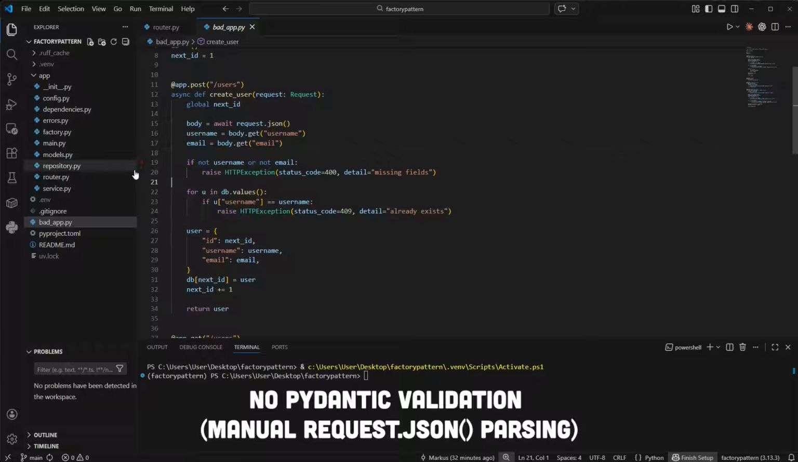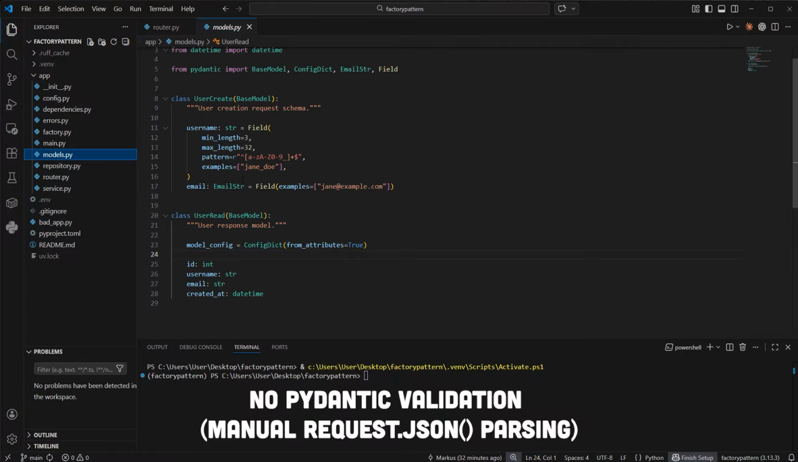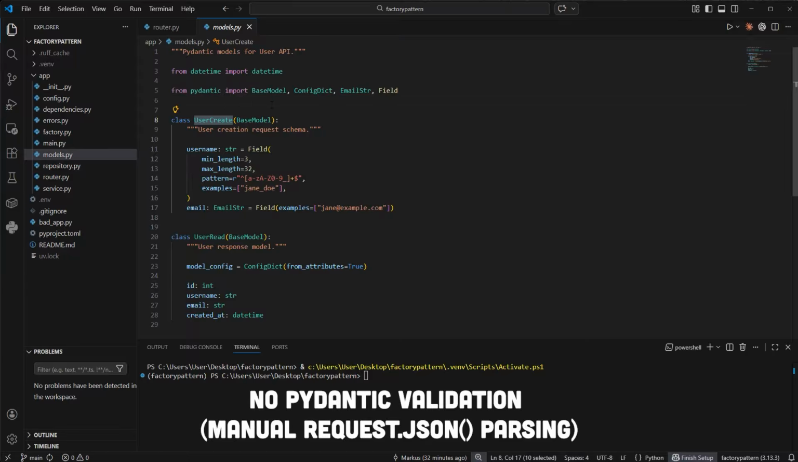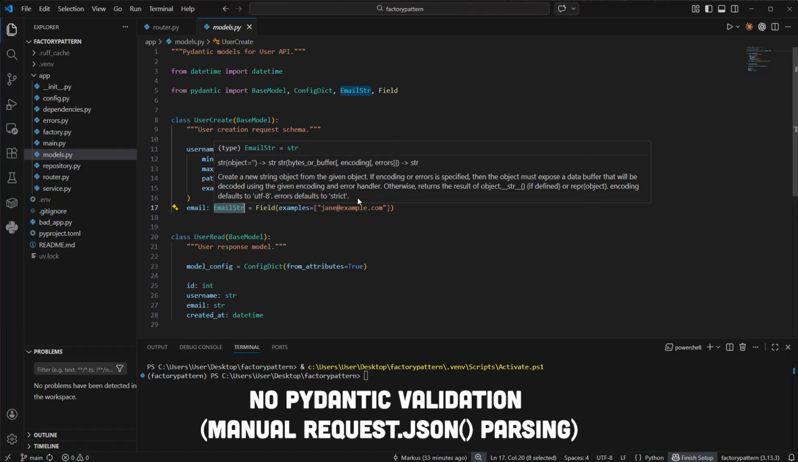So let's have a look at my model, which is in the models.py. When you want to create a user, we've got a username and an email. So a username should have at least 3 letters and a maximum of 32. We also use a regex pattern in case the name contains any numbers or underscores or any other symbols that normally are not in a name. And for the email, we can even use this email string class, which is provided by Pydantic and validates against a valid email format.